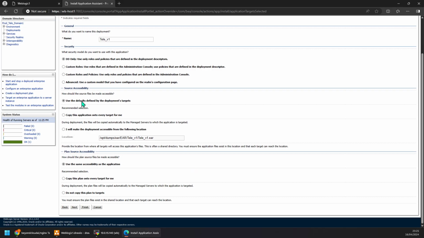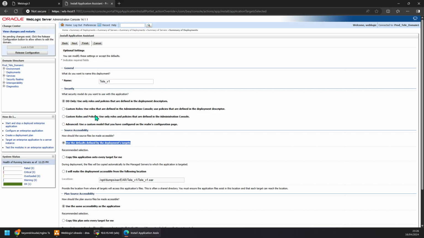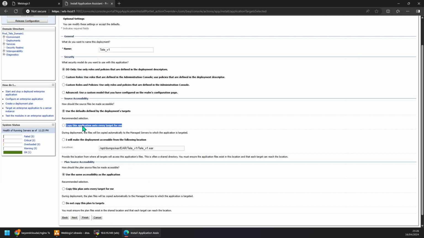Now we will talk about the source availability in terms of the staging method. There are 3 types of stage mode, which we have already seen on the architecture diagram: stage, no stage, and external stage. So when we are deploying with the default defined by the deployment targets, which is basically your cluster, or the option to copy this application onto every target for me, that is stage mode. So this is called stage mode. These 2 options are given for a stage mode.